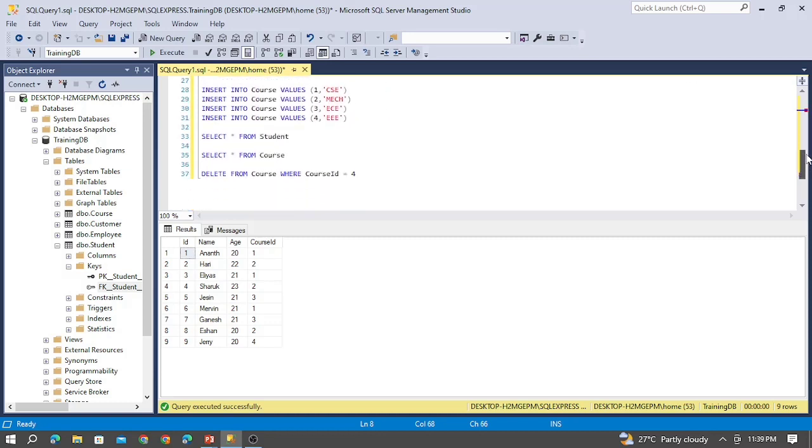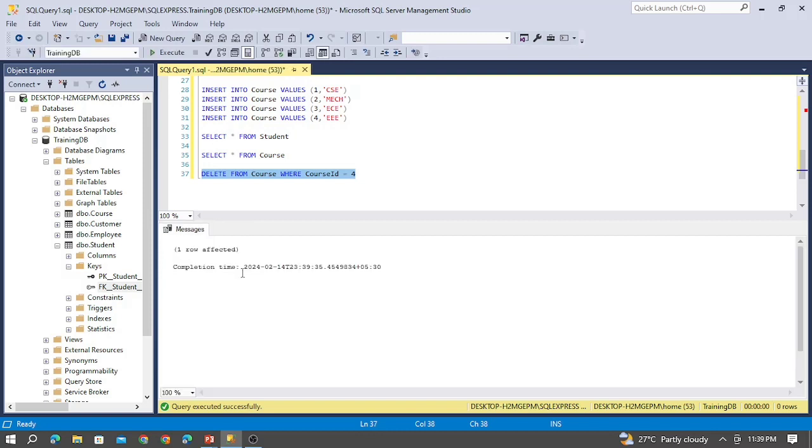So now let me try to delete the course triple E, which is referred to by the student with ID number 9. So now let me delete this. Let's see what happens. It shows one row affected. So now we didn't get any errors. Last time we had set no action, so it got an error like the foreign key is referred to by the table student. So the query running has been stopped and no rows have been affected.